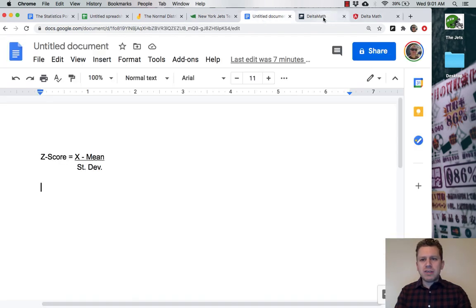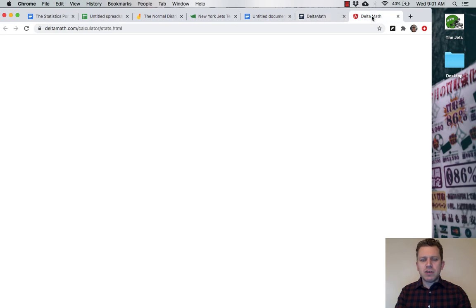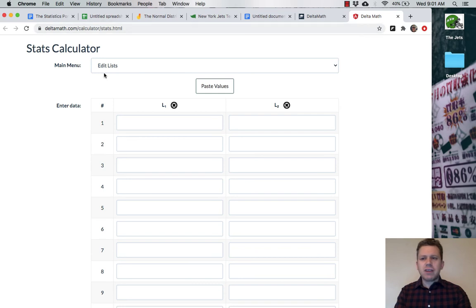You're going to need Delta Math open because specifically you want to use that stat calculator in there. It seems to be having a problem loading. Come on, Delta Math, get it together. Cool. So let's jump right into it. Yeah, you're going to need your stat calculator on Delta Math. I'm going to go through objectives 1 through 6 so you can do the project from start to finish.